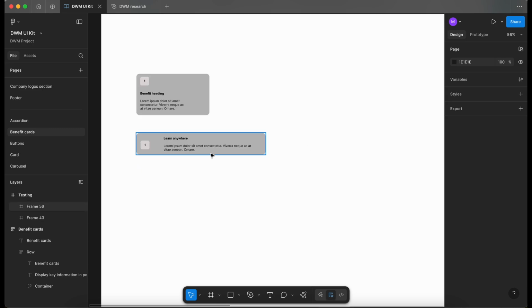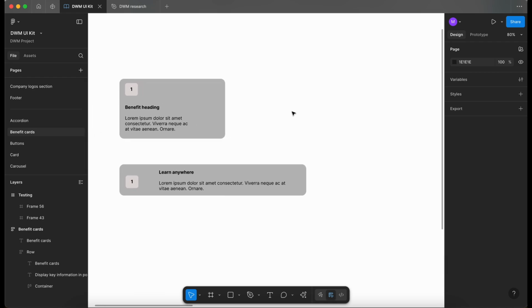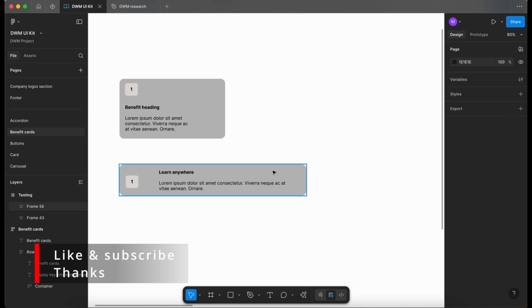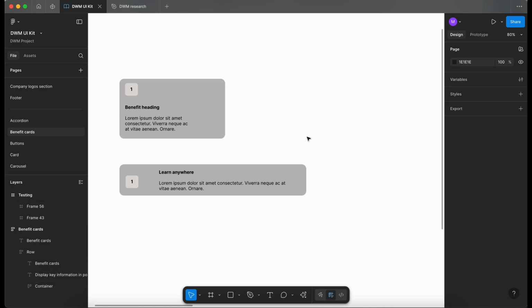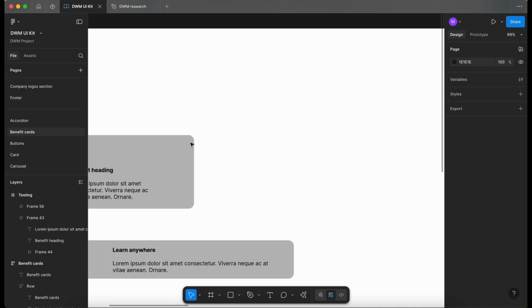I don't think these are going to be clickable elements. They're just going to be showcasing the benefits. Potentially later you could include call to actions within them, but for now we'll leave them as they are. Okay, let's start recreating this component. So let's start with the portrait version.